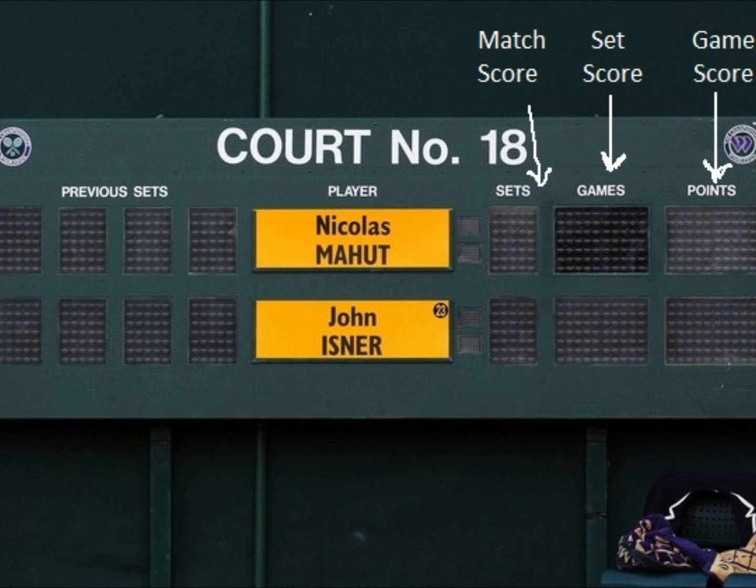And the match score, that is, if you want to win a match, you have to win 3 sets. So this is showing the set score. The match score shows sets, the set score shows games, and the game score shows points. That's it.